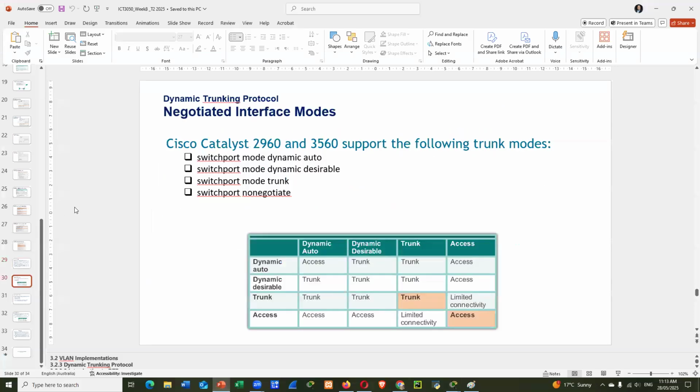What are those options? Here you can see that you don't have to memorize that, by the way, but just make sure that you get this one. When you have how to read this one exactly, dynamic auto with dynamic auto gives you access. If you have dynamic auto with desirable, that's trunk. Dynamic auto with trunk gives you trunk. Dynamic auto with access takes access, read it from the other side. Dynamic desirable with dynamic auto gives you trunk, and so on. You can see that trunk with trunk gives you trunk right away, access with access gives you access right away, the two sides.